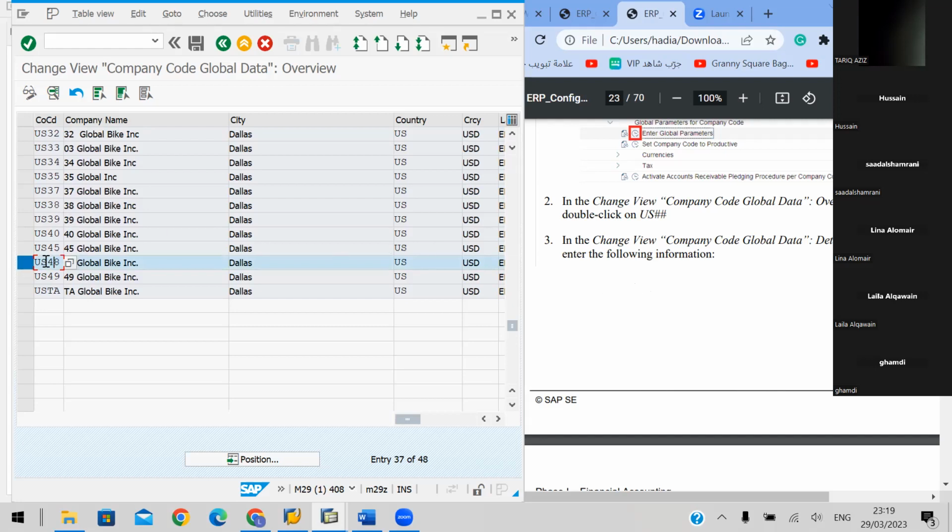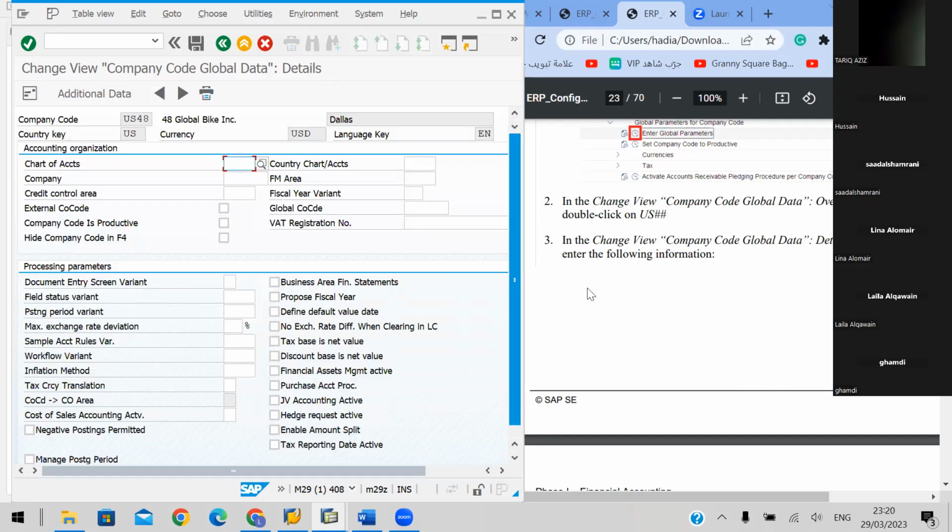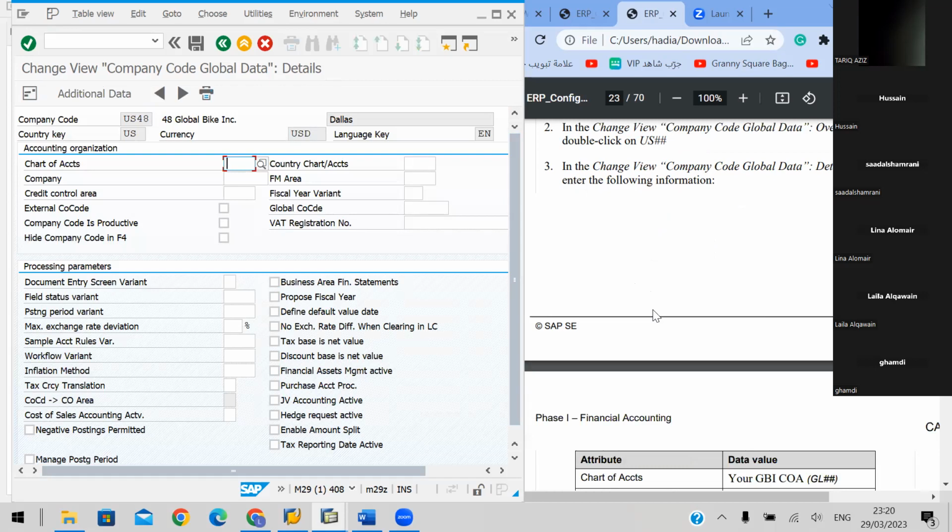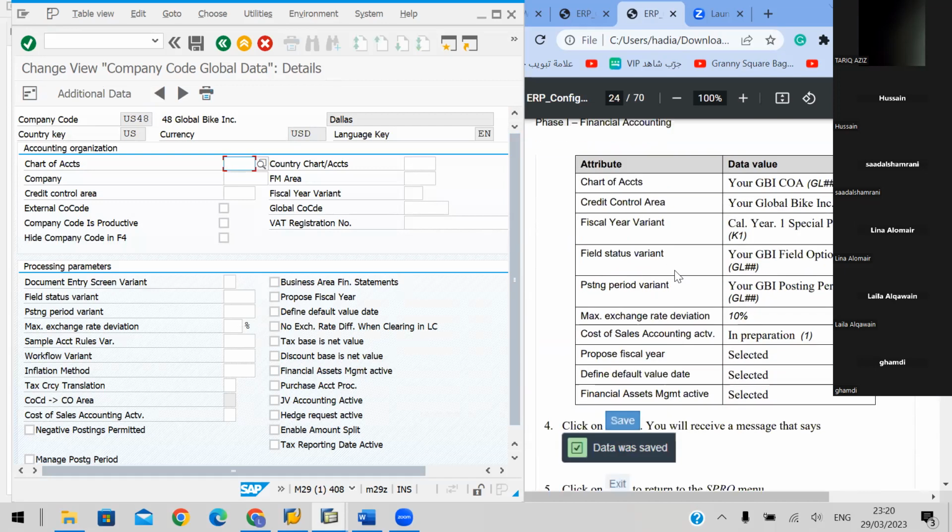Now it says double click on the US 48, so you have to double click on the US 48. There you go. And now we will set up the change view, global data, detail screen. The detail screen is coming. Okay, this is the detail screen, and now you have to enter the values.